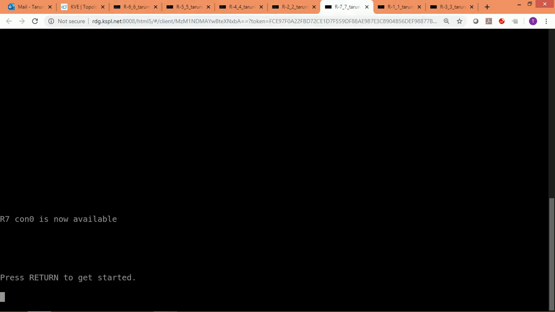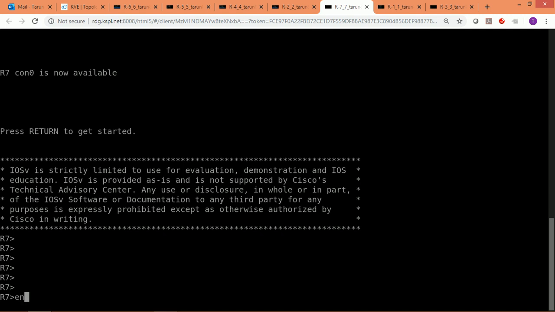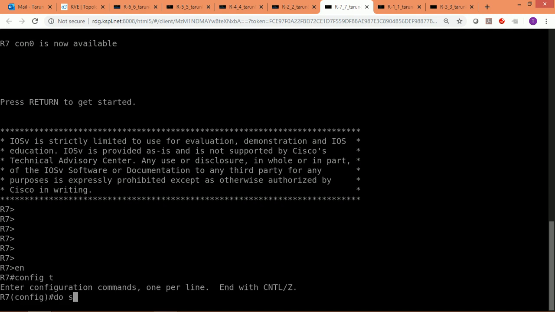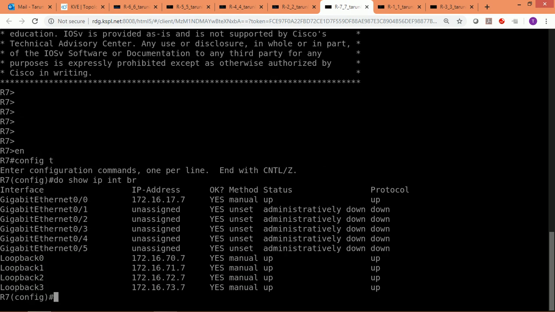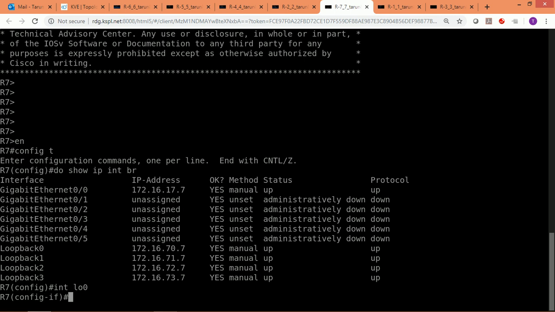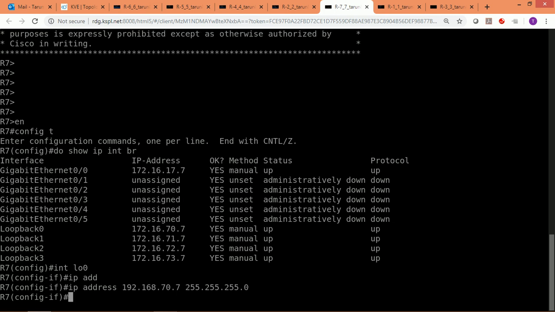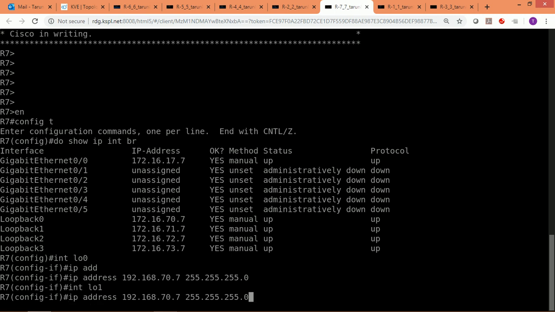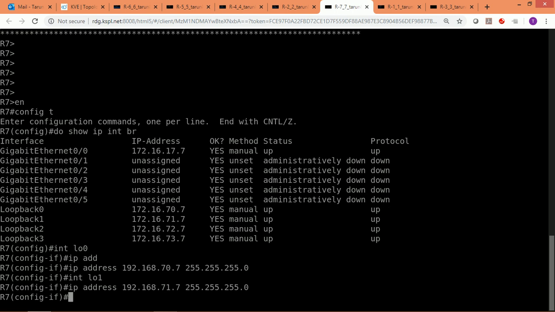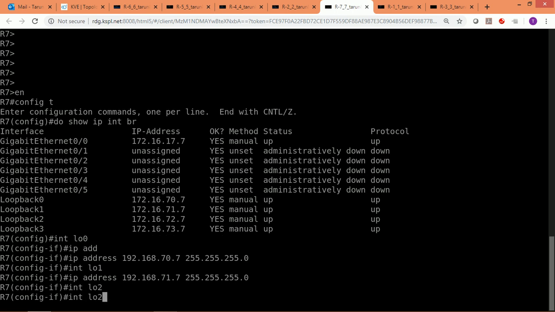So go to R7. Do show ip interface brief. Interface loopback 0, IP address 192.168.70.7. And 72.